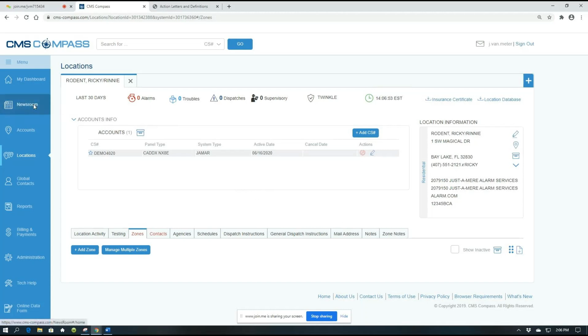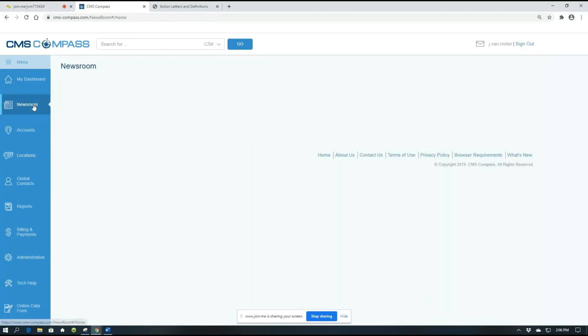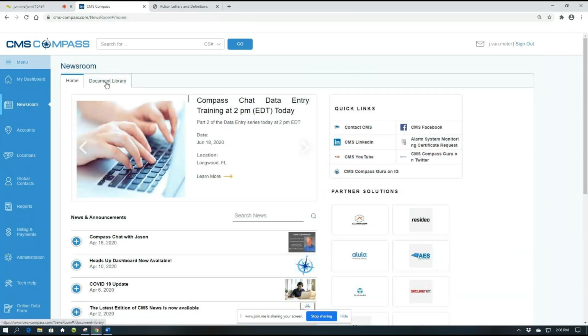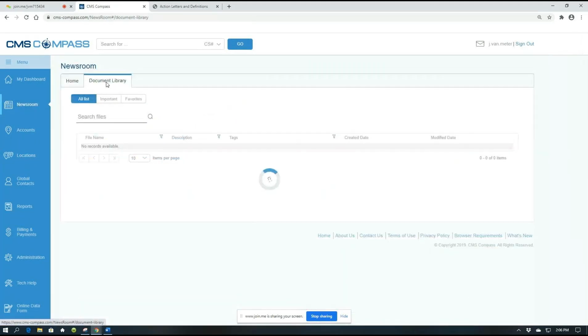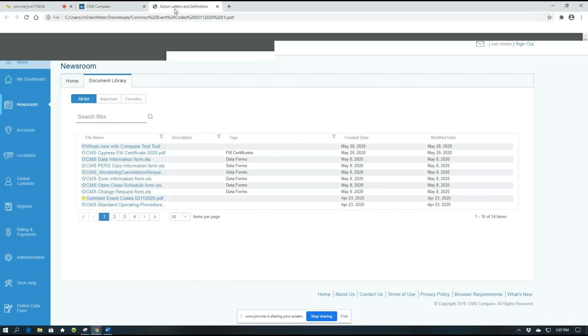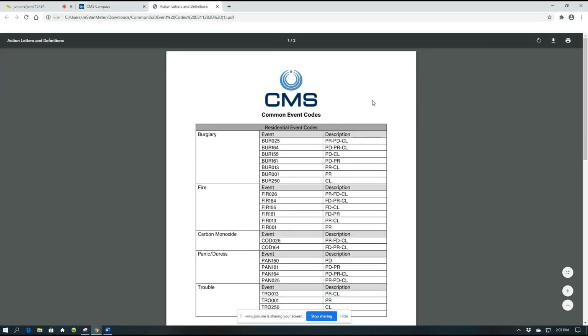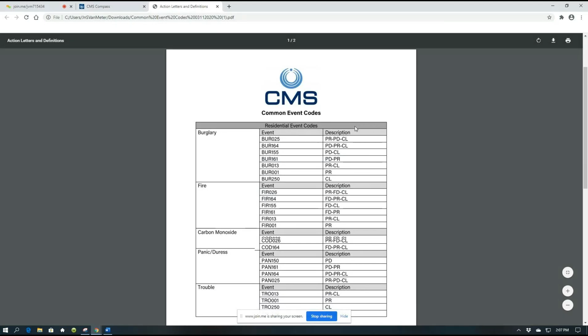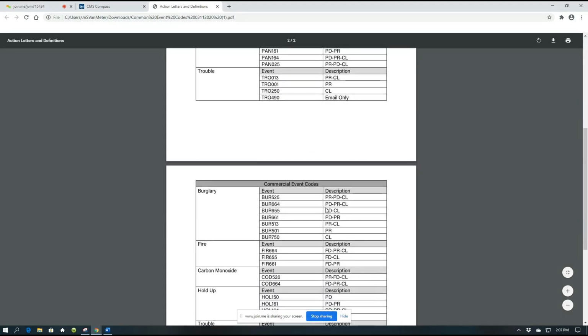So let me jump right back over to the Newsroom and show you. If you go to the Newsroom and go to the Document Library, this tab right here, almost all the way to the bottom, you can see I have it starred as a favorite because I use this document so many times. You click on this PDF, and it's going to open up this document right here. And this is the common used event codes at CMS. And we've got it broken down into 2 different pages. We've got residential, and then on the second page, we've got commercial.